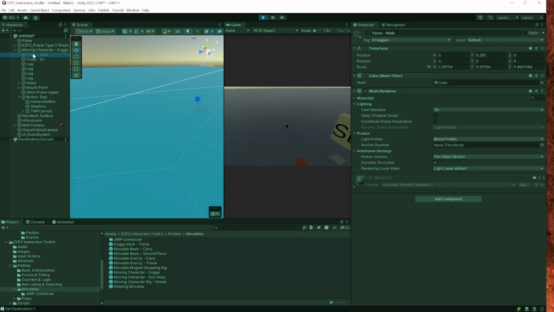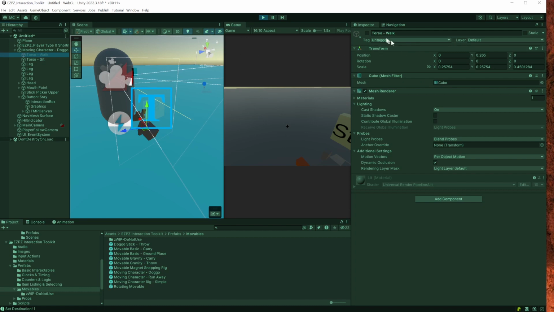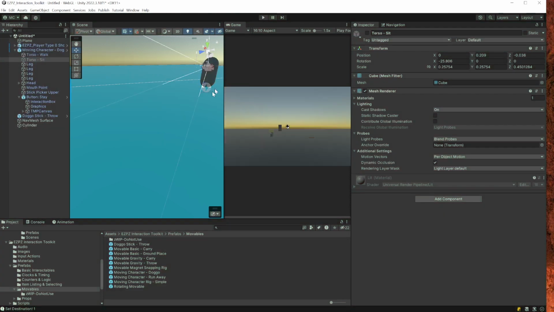And all it is, you can probably see here, is just two sets of graphics. You've got one for the walking and one for the sitting, and they just get turned on and off depending on the situation. And it really is just as simple as that.